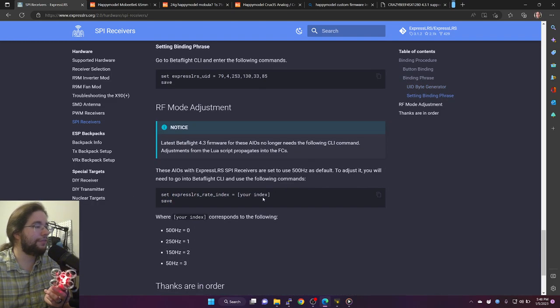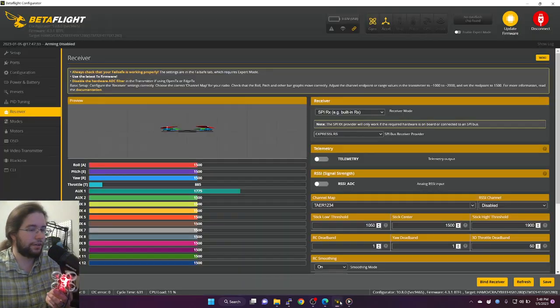So assuming you have followed all of the steps on the ExpressLRS documentation, I've got a link down there below. You've set your rate index correctly if you're running 500 hertz, 250 hertz, whatever. Assuming you've done all of this and it's still not working, here's where I think the problem might be.